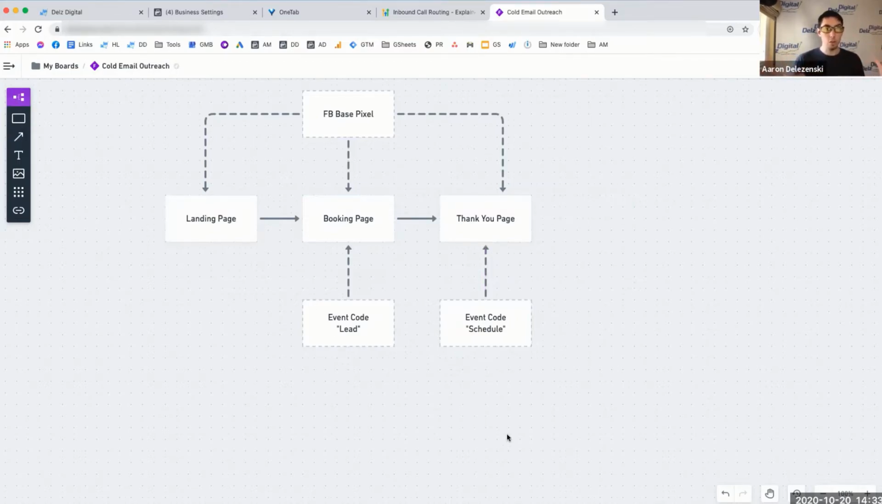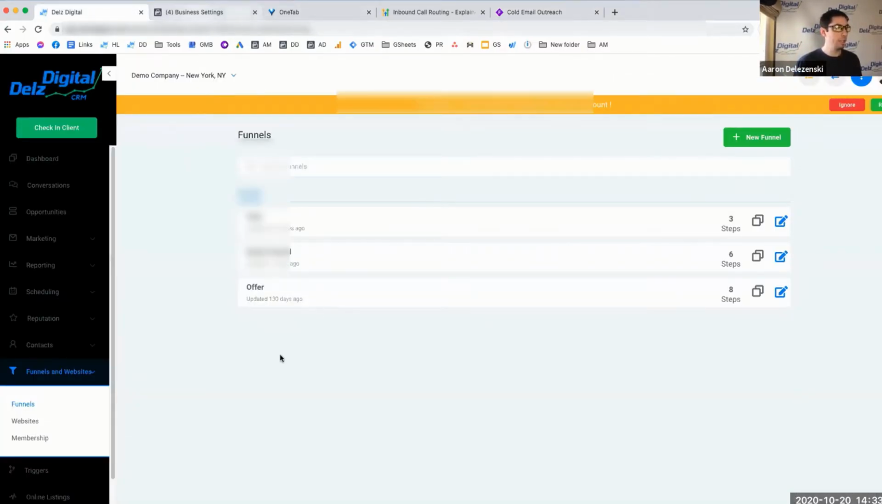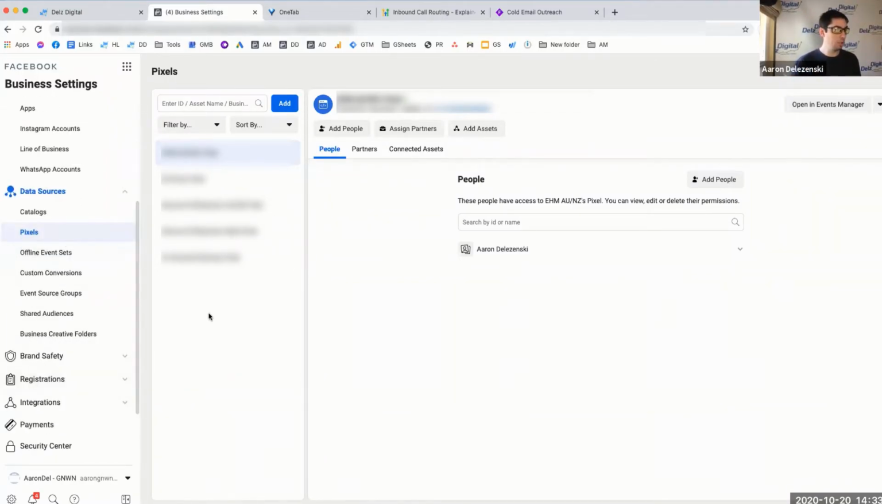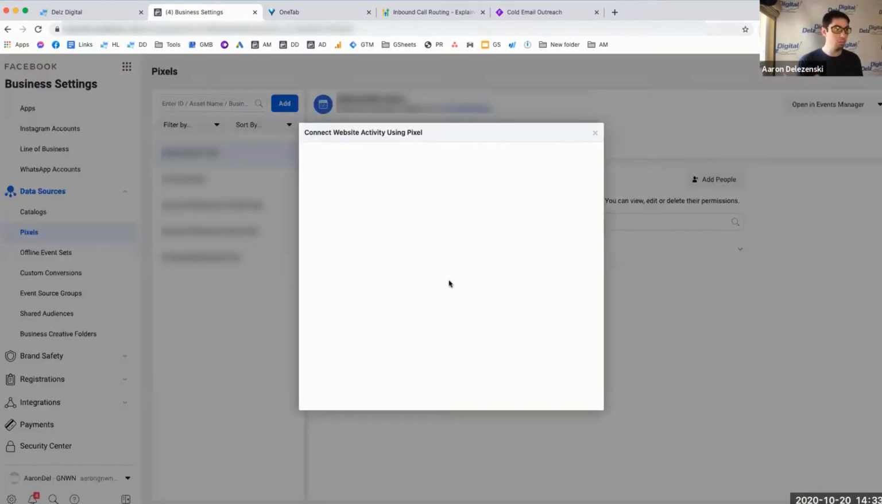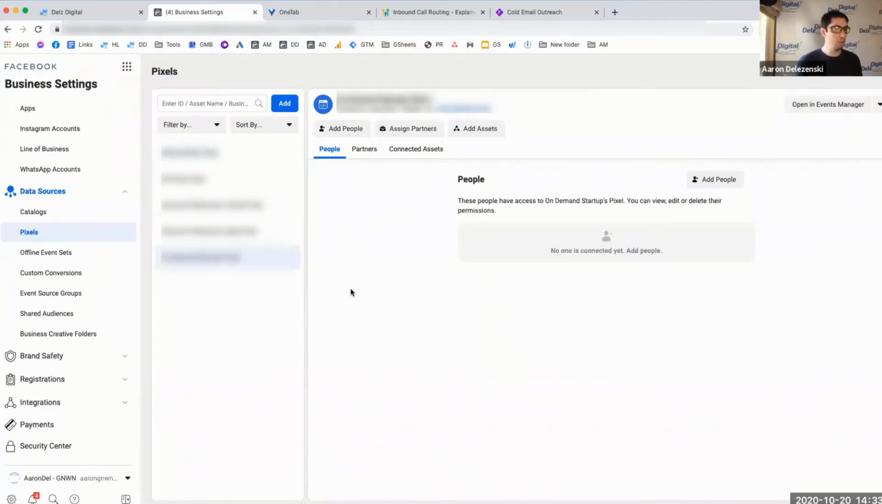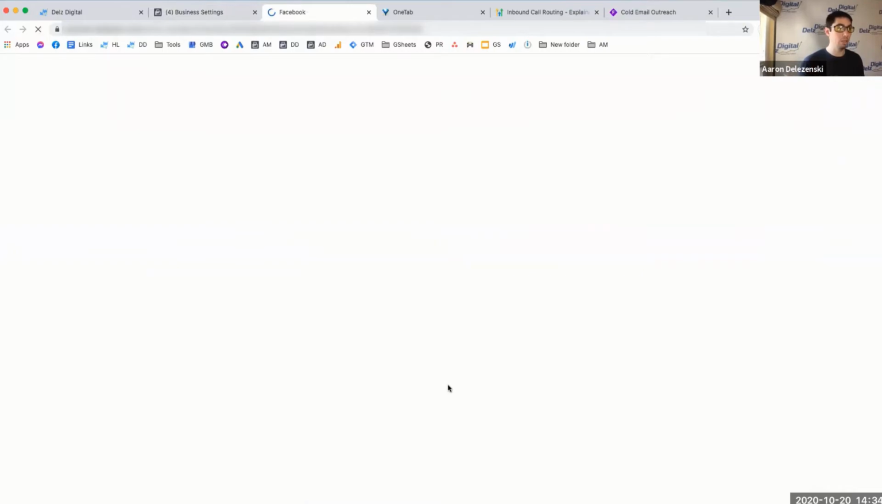So this is the overview of how it looks. It's pretty much the same way with HighLevel, ClickFunnels, and probably most of the other landing page software. You have to put in the head code. First, in your business settings, you go to your business manager and come down to pixels. If you don't have a pixel, you can create one here. If you already have one, choose the pixel you're going to use, and then go to Open Events Manager, because we're going to grab the base pixel.